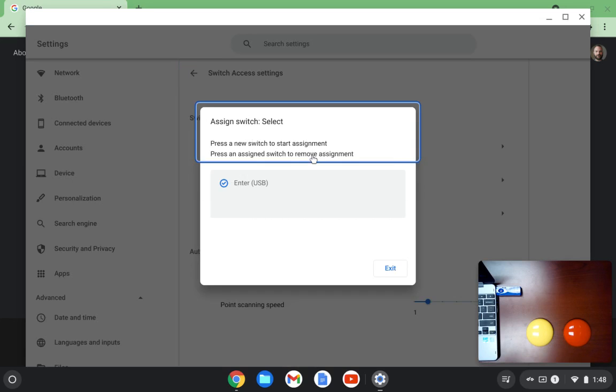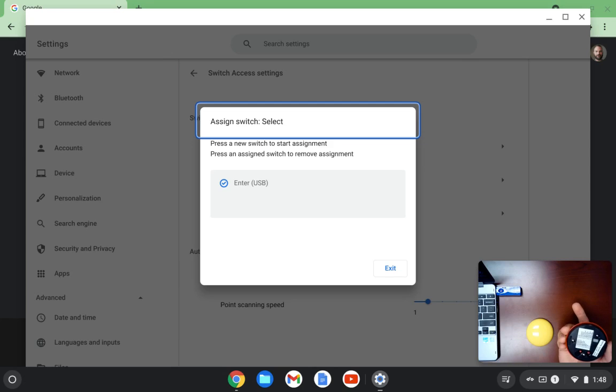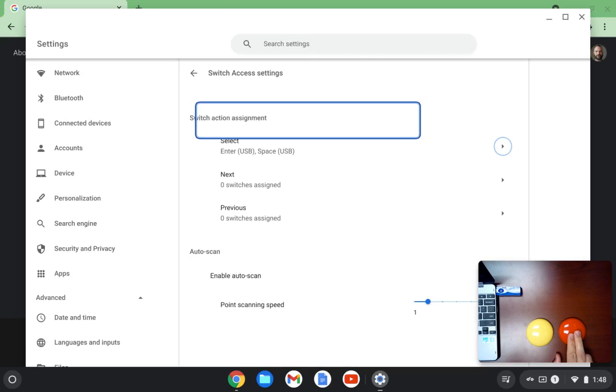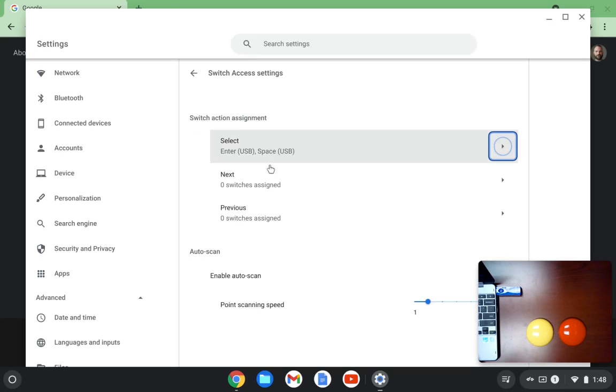So if I click on select and I press the red switch that I have on the menu from the Help Kids Learn particular brand of switches, I have this set as the space. And you'll notice when I press the red button, space shows up in the menu. If I press it again, that will confirm it in this menu.